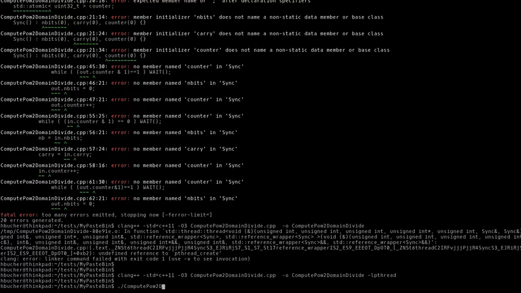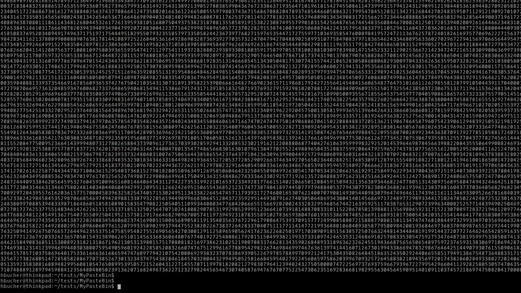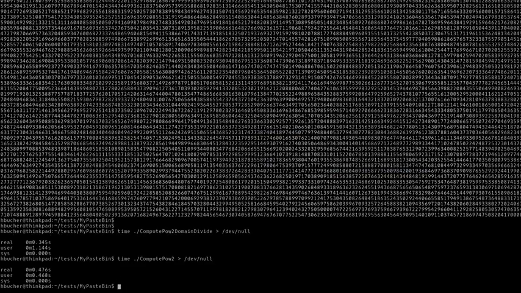See how it does. compute_pow2_domain_divide, go. Printed out a big number. We don't want that. We want the time. Adjust the time and print to /dev/null. Which is interesting. So the real time, this is wall clock time, is smaller. However, the user time is almost 3 times. Oh, that's because of all the 4 threads running at the same time.